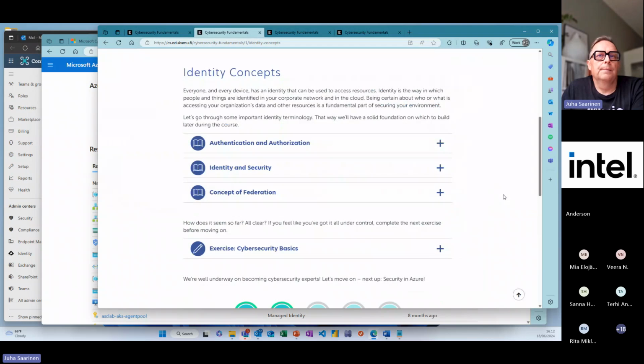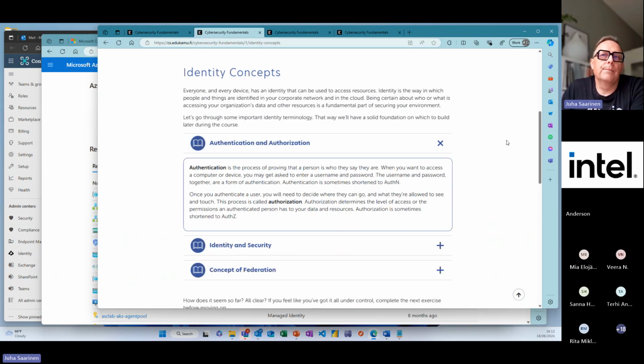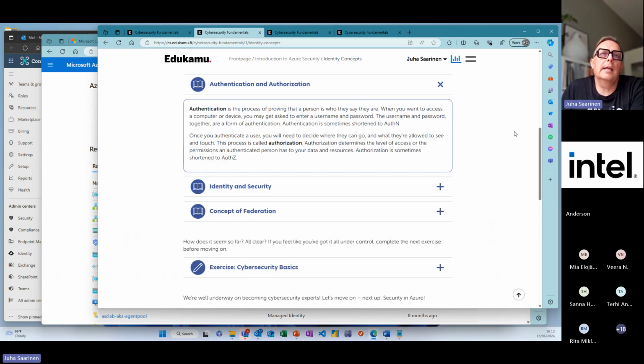So the identity side, this basically is Entra ID from the Microsoft point of view. Everything that touches identity or access management is under the brand of Entra, Entra ID, and there are multiple products included within that. There are things that handle authentication and authorization. Authentication is, of course, the process where we make sure that the person that logs into this Teams session is Juha, not someone else. And authorization is how we hand over the permissions for that user.